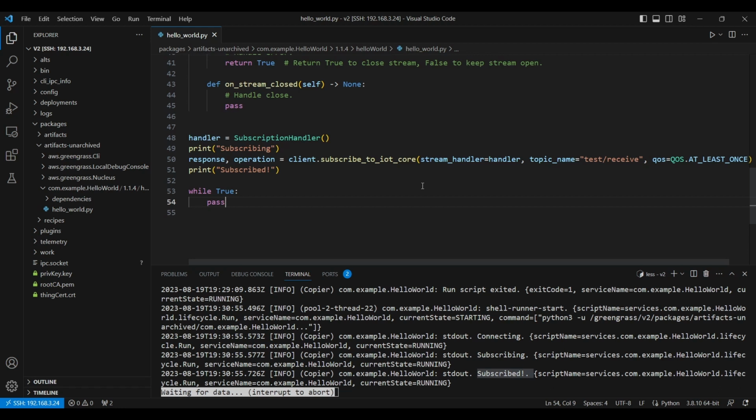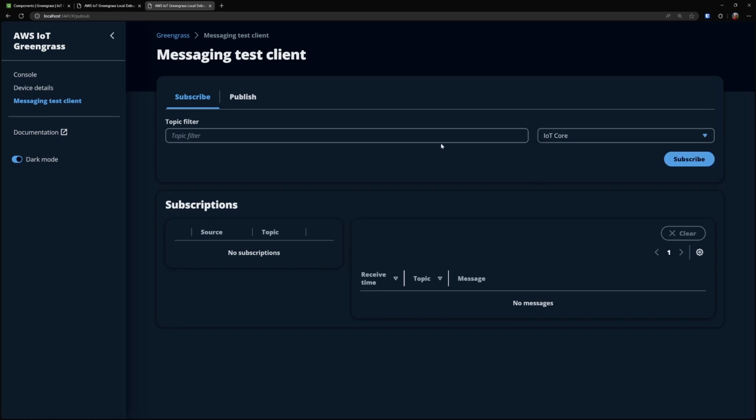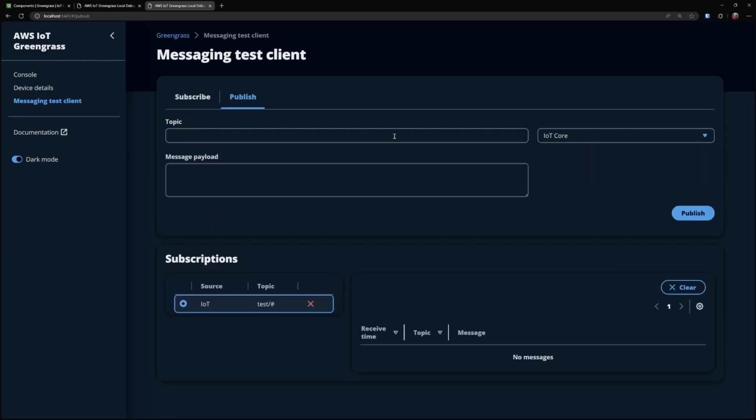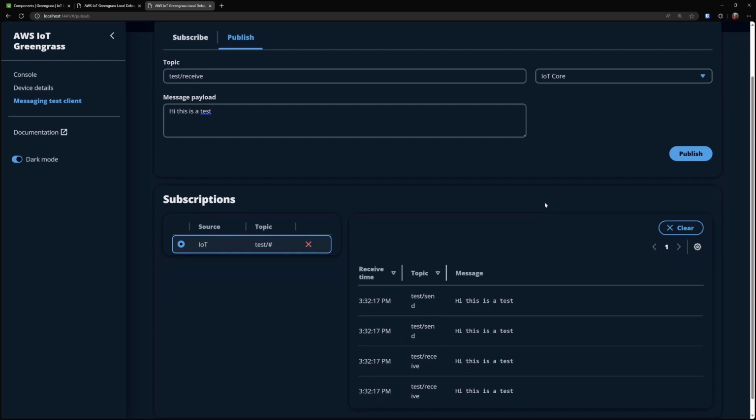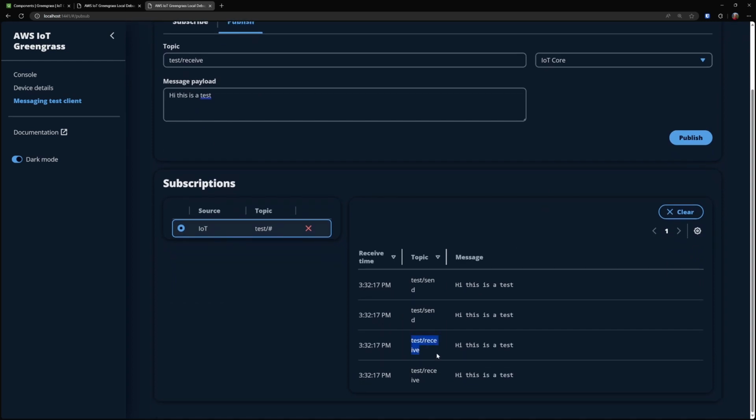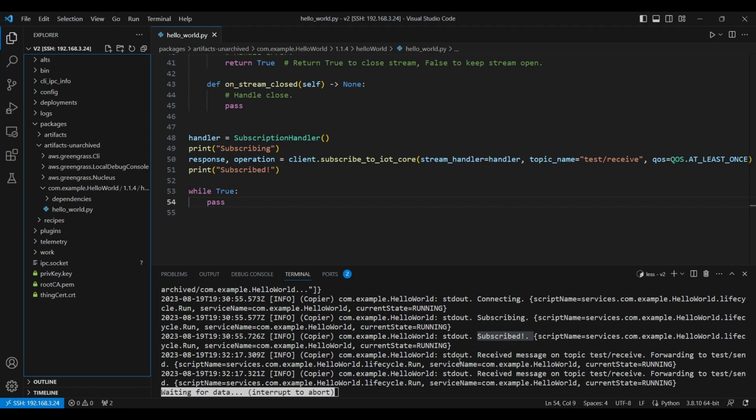Now let's check to see that the code is doing what we expect it to do, which is to republish data onto a different topic. To do that, we're going to use the messaging test client in the local debug console. Now I will go ahead and subscribe to IoT Core on test/anything. Now when I publish to IoT Core on test/receive, which is what I have in the code, I say, hi, this is a test, and publish. Then I see that we received it on test/receive, which is what we expected. We also see it on test/send. So this is excellent. This is exactly what we expected to see. In the log, we can see that we received a message and it was forwarded as expected.